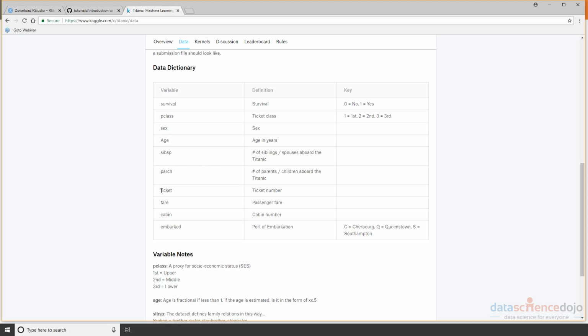Going forward, ticket number. It's obviously a unique identifier. Each person has a ticket, and just as an identifier, we have a ticket number. And passenger fare is the amount passengers paid to get on board the Titanic in pound sterling. It's very straightforward.